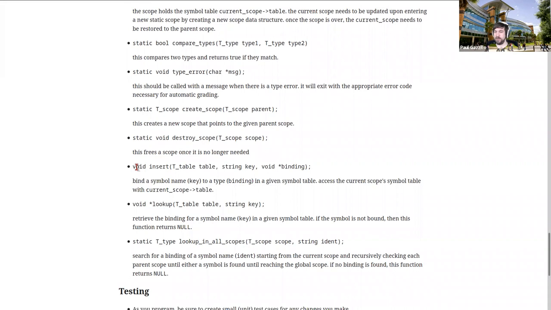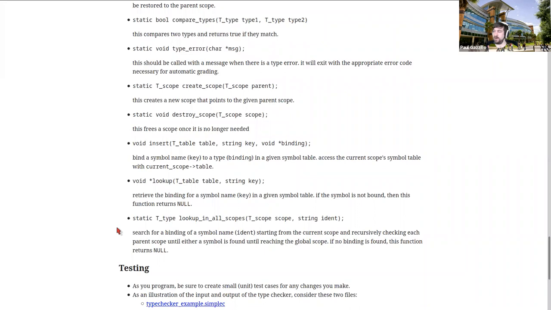So this works by taking a reference to the current table, a string for the key value, that's the identifier, and the binding. Because this table is generic, it allows any data types, but you're going to be passing in the declaration type from the AST. For a lookup, you give it a table and a key, and it will return to you that binding. If that mapping is not available, then it'll return null. Some of the functions are completely empty, and those you have to fill in.